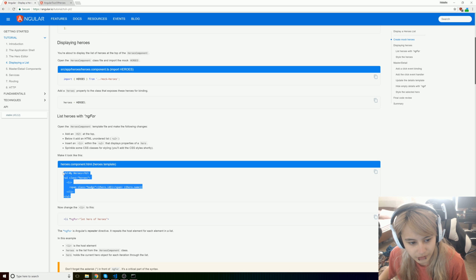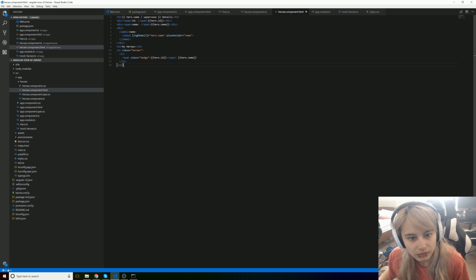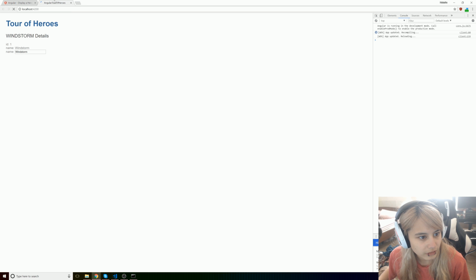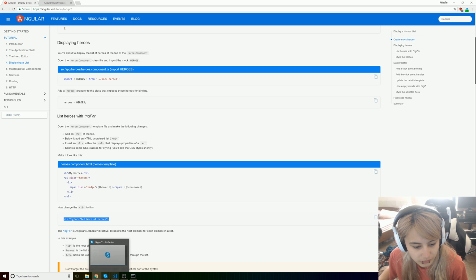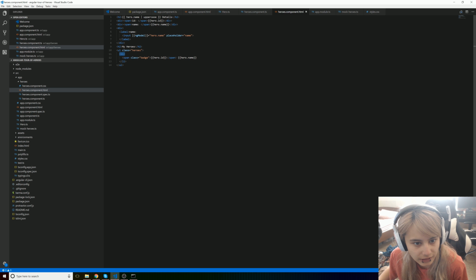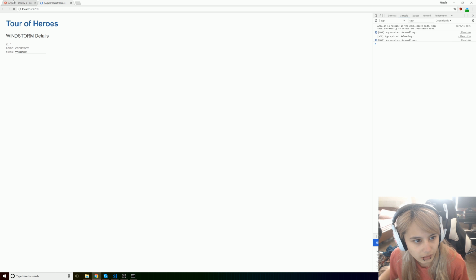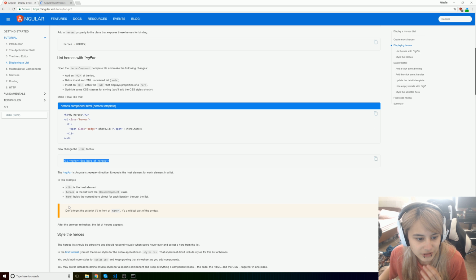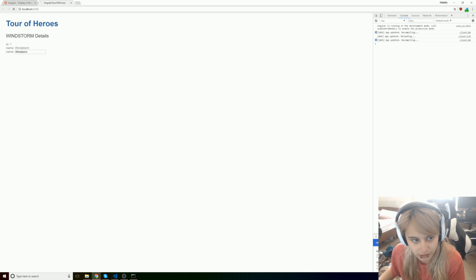So what we're going to do now is add our heroes to our HTML file here. So if we go over, oh, it's loading, it's recompiling. Oh, one thing we need to add is this ngFor let hero of heroes. So we just change this li here. Let's see if it works now. Still recompiling. So it explains a bit more about ngFor here.